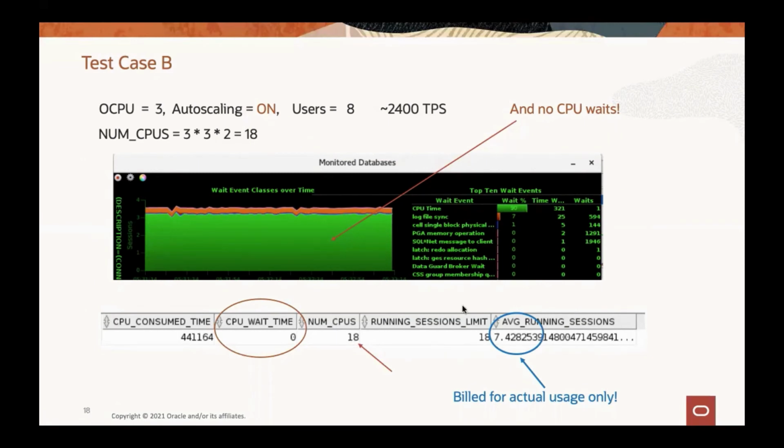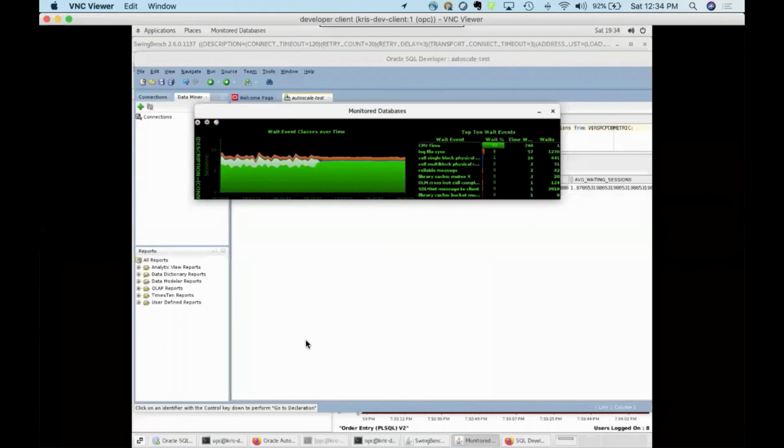And then, of course, my running sessions limit now can go up to 18. And then the average running sessions will actually show you the actual running sessions, right? So we will take a look at that. So let's go back and see. I'm hoping that definitely this should be done by now. So there you go. At this point, you see that the CPU waits have gone away. So once again, no waits, and all of my sessions are pretty much getting the CPU they need.